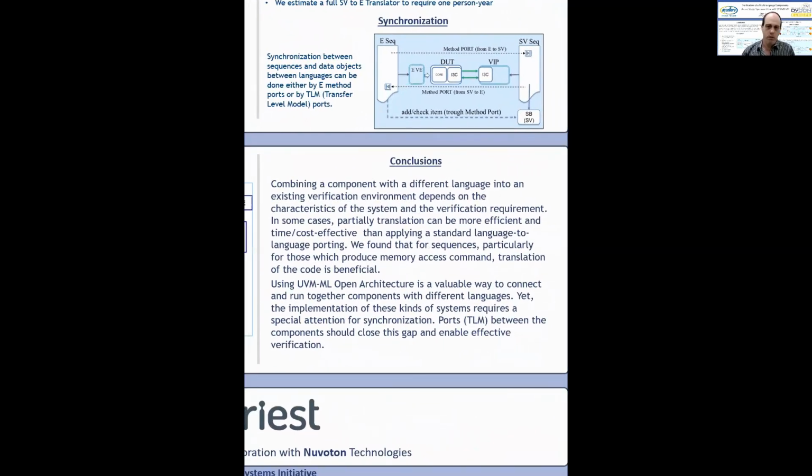In conclusion, combining a component with a different language into an existing verification environment requires a detailed examination and can be different from case to case. Some code can be translated or rewritten in the other language, like sequences. Nevertheless, special synchronization and data transfer are required for aspects that are not fully covered by the standard library, as in the UVM multi-language open architecture. Thank you very much.